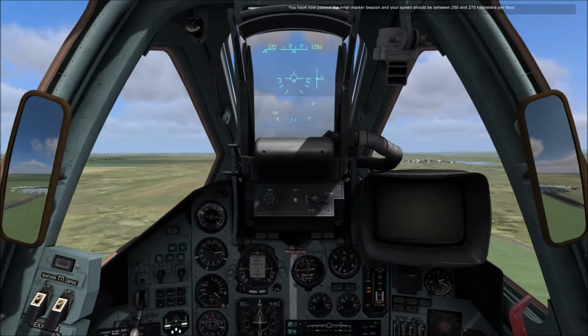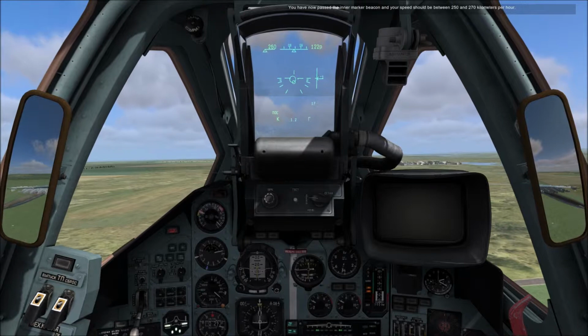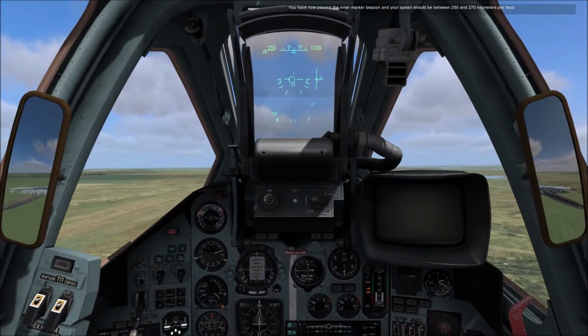You have now passed the inner marker beginning, and your airspeed should be between 250 and 270 kilometers per hour.